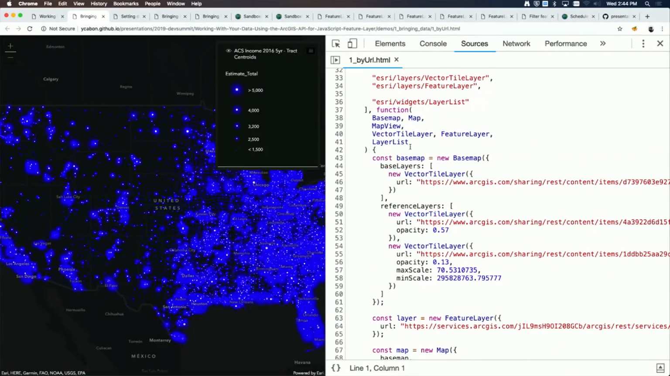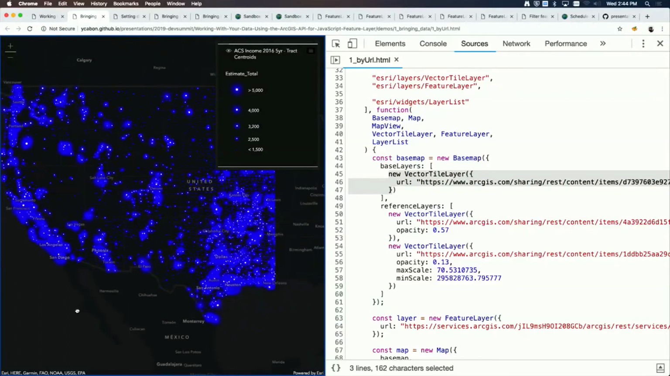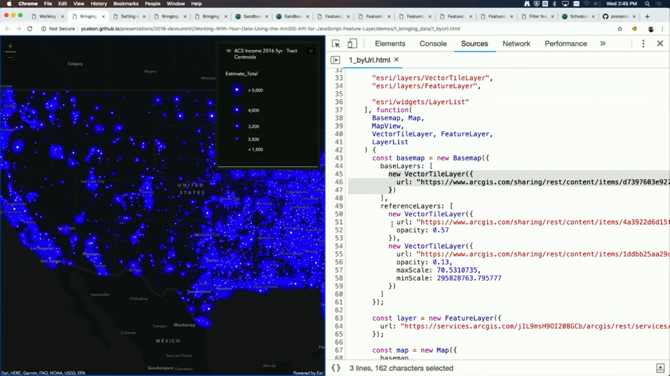So let me go over how I built that map. I created a base map with vector tile layers. So a base layer for my vector tile base map, representing the oceans and the land features. And then the reference layers, which are layers that are put on top for labeling, for example.